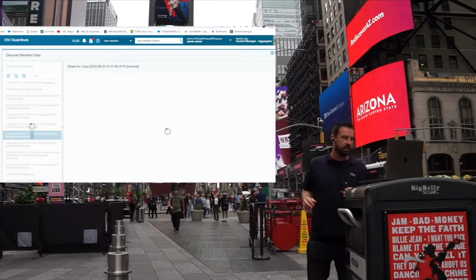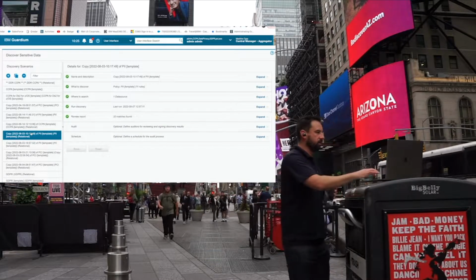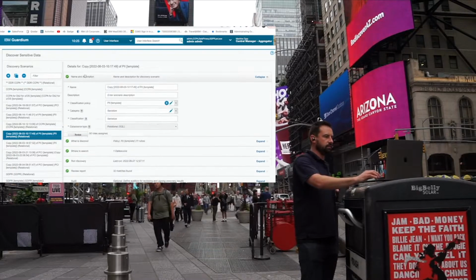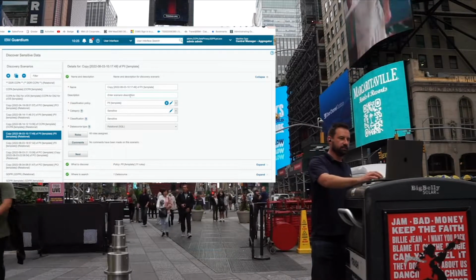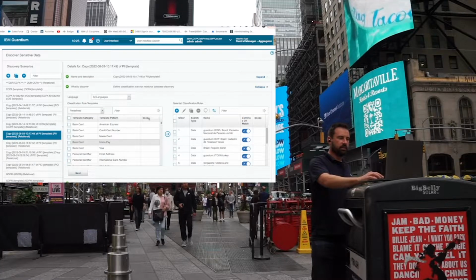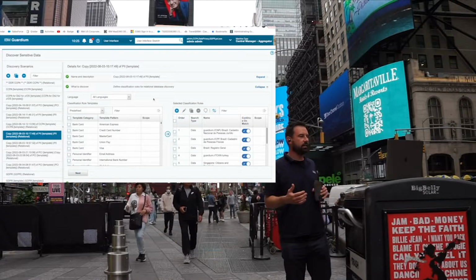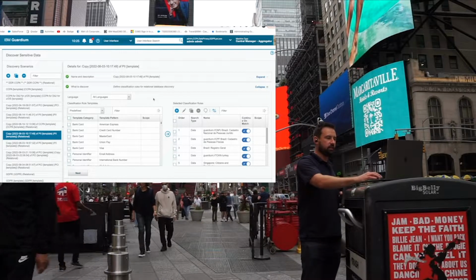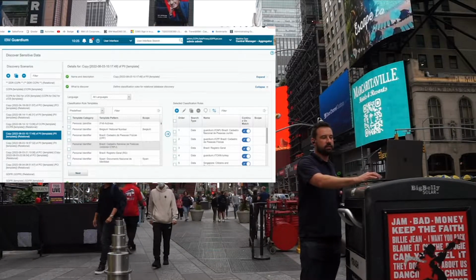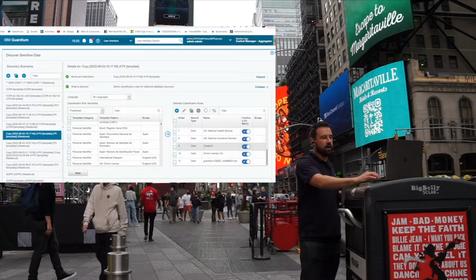I'll jump into my PII policy, and here we're able to identify the name, description, classification for the policy. Then we can identify what kind of data we are looking for. So in this case, it would be primarily banking information. As you can see, this is all the information we're pulling in from our databases.